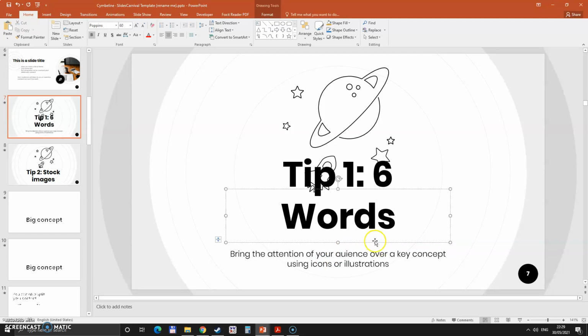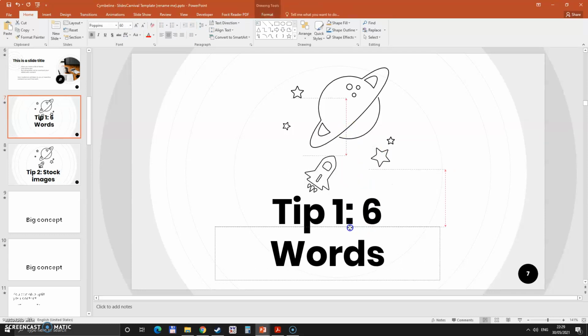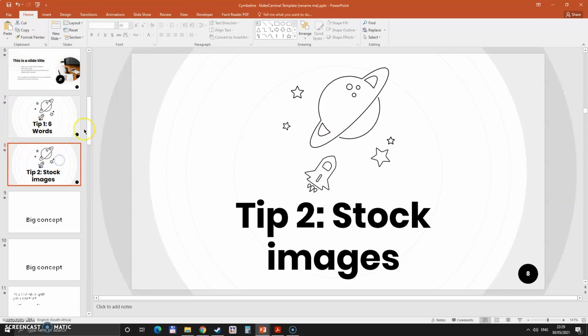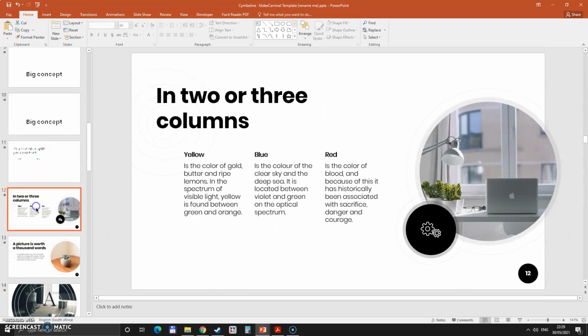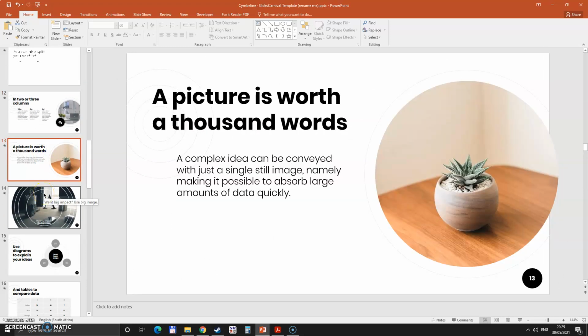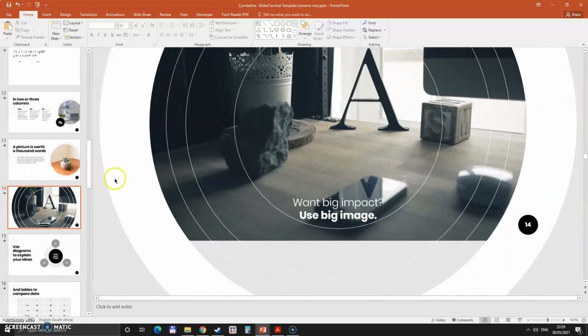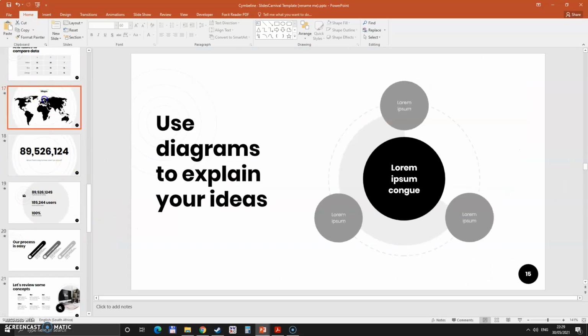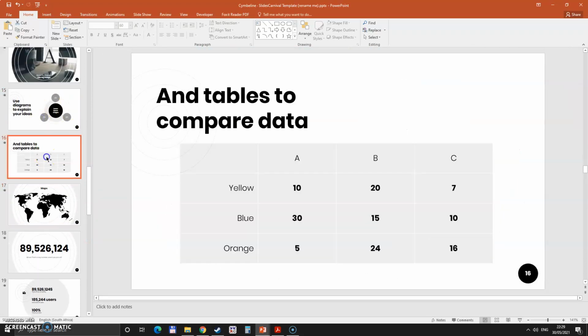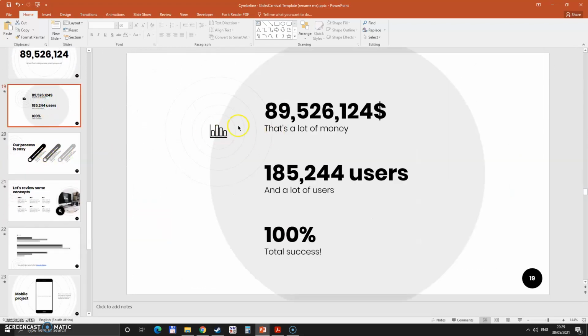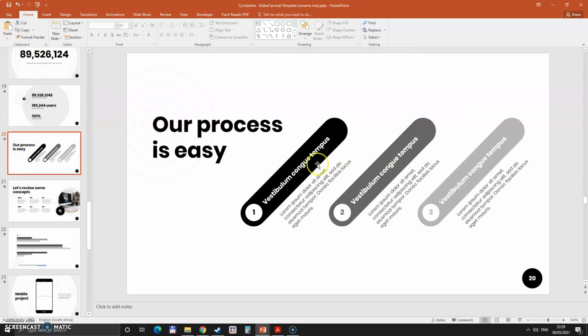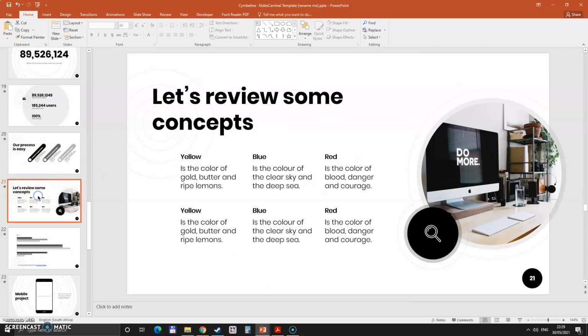Right click on the actual thing. Go away. Yes. Maybe I'll move this down. Tip 1, tip 2, six words. Concept slides. Multiples of them. You can split into two or three columns. They show you pictures worth 1,000 words. Want to use a big impact? Use a big image. Diagrams. Use maps. Use diagrams. Use amazing numbers that are easy to read but make sense in the context of your slideshow. Process. Our process is process slides.